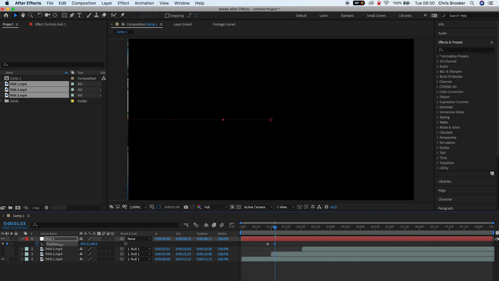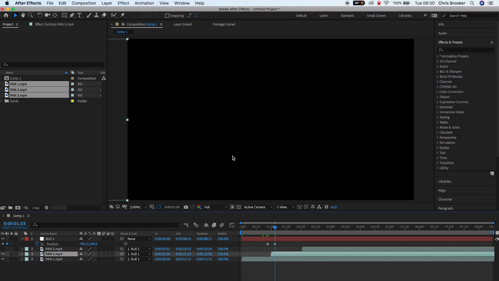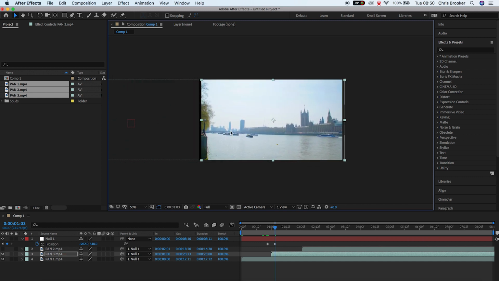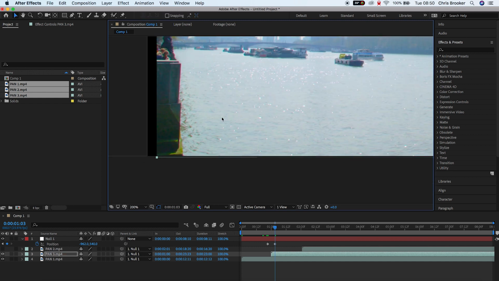Now from here you want to turn on the second video clip. So you want to press the eyeball, and as you can see the video is on the left of the screen because we dragged them all over on the null object. So you want to pull this over to the right, and you want to make sure that this video clip perfectly lines up with the composition.